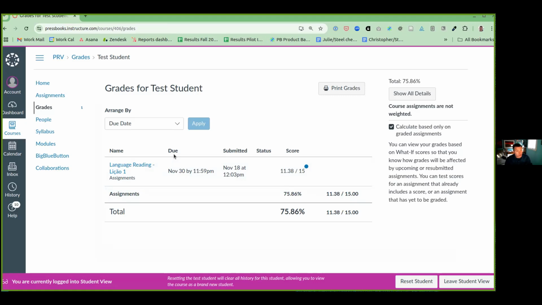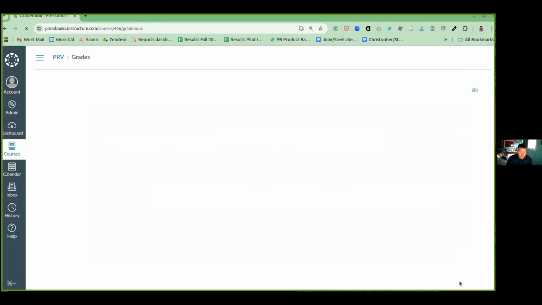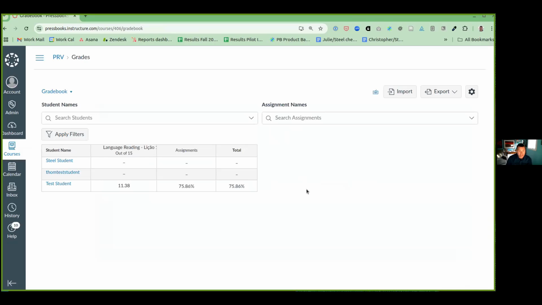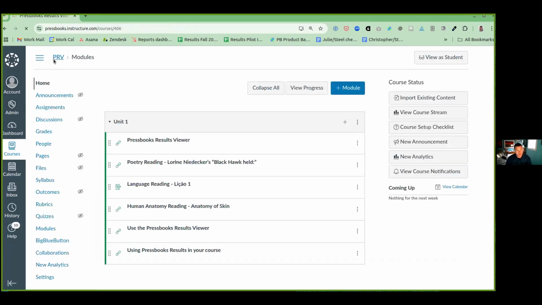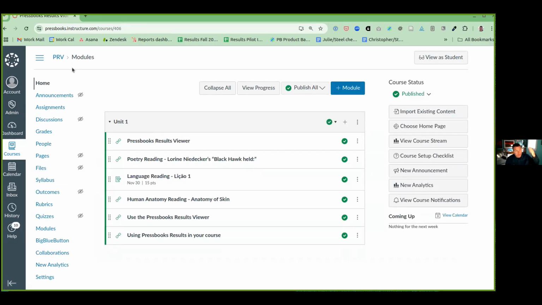And as an instructor, I could see, oh, okay, that's how the student view will work and what students will see. If I leave the student view, as an instructor, you also can look at the grades in the gradebook. So I can see test student score. And if I wanted to, I could also use the chapter results viewer, and I would see the attempts of everyone in the class that's attempted this. And that's how you can use the Pressbooks chapter viewer and Pressbooks results as a student to see how the grade works.